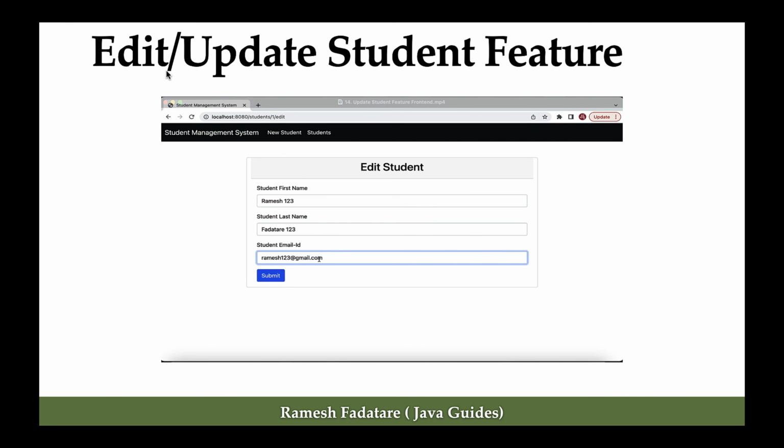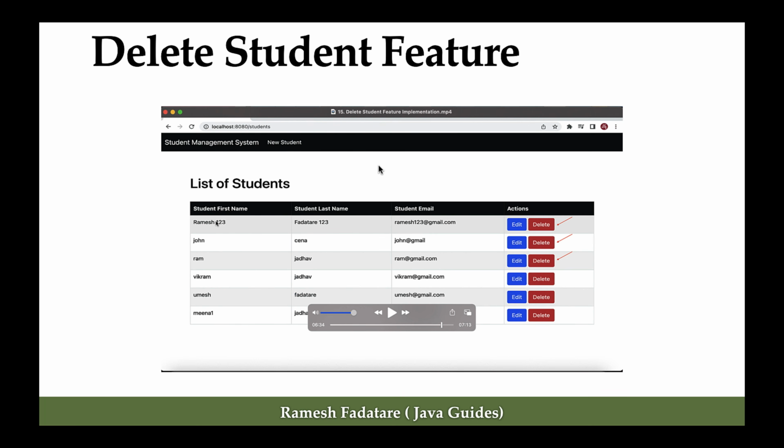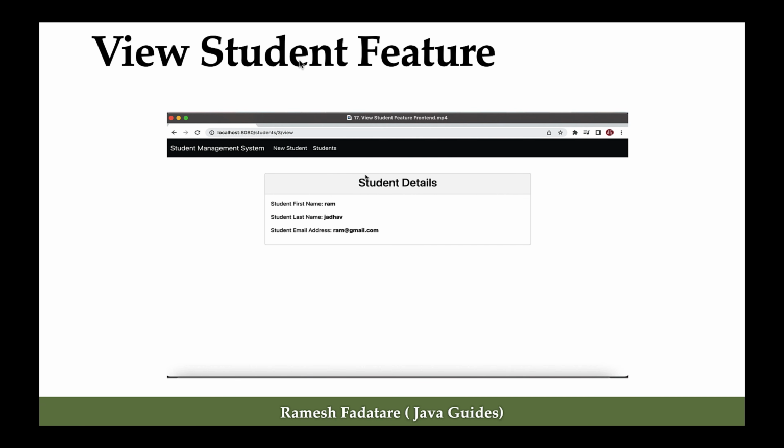Next, we will implement the edit or update student feature. Well, the user can use this feature to edit the existing student. Next, we will implement the delete student feature. Well, the user can use this delete student feature to delete the specific student by using the delete button. Next, we will implement the view student feature. Well, the user can use this view student feature to view the particular student details. So these are the features that we are going to implement in this section of the lectures.